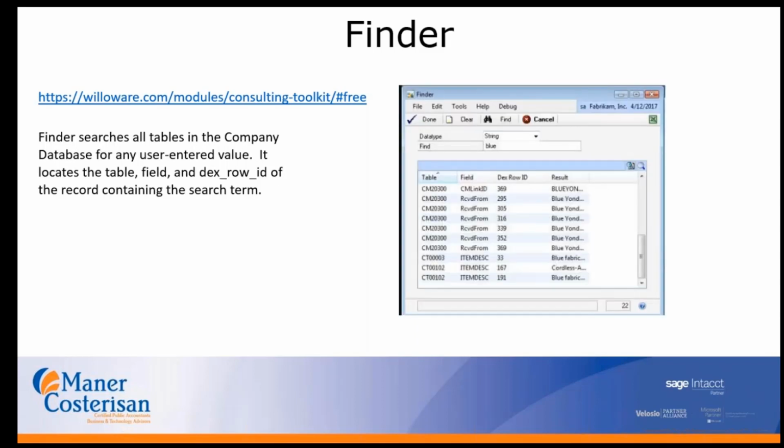There's also a finder. It allows you to search all your tables within a company database for any user entered value. It's very similar to how Smartlist works, only it looks at all the tables, whereas Smartlists are really specific to the module or the table that is specified that you click on. So for example, if you're looking at the financial module, depending on the Smartlist, it could be looking at only the GL tables, or it's only looking at the banking tables.